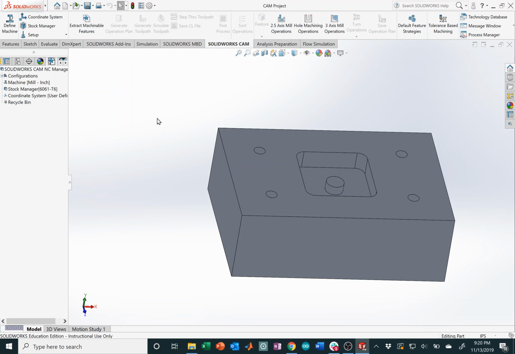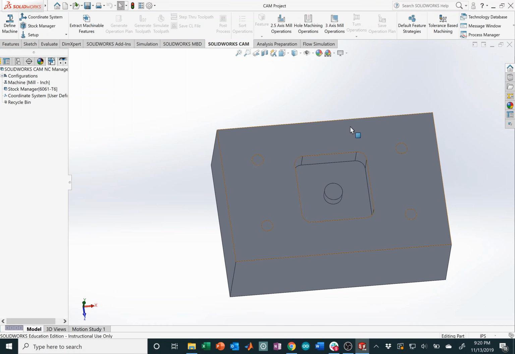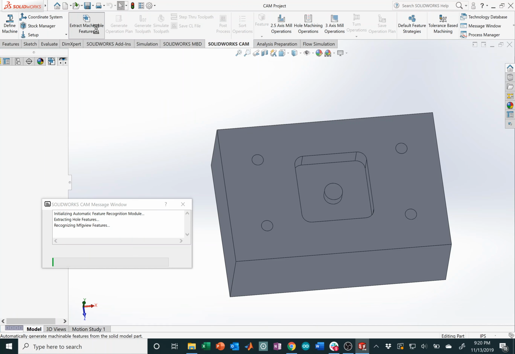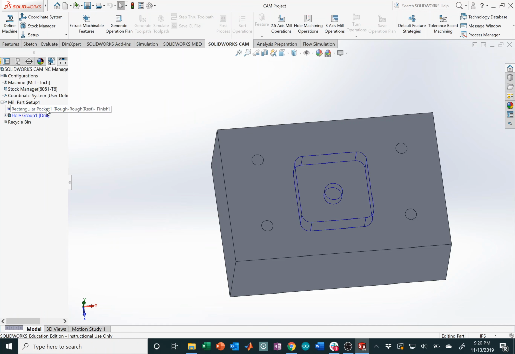All right, so to get started here, to actually identify these features and start applying some CAM operations, SolidWorks does a pretty good job at extracting machinable features to automatically generate these features from your part. Let's go ahead and see how they do. It's automatically recognizing the features. Let's see how it did.